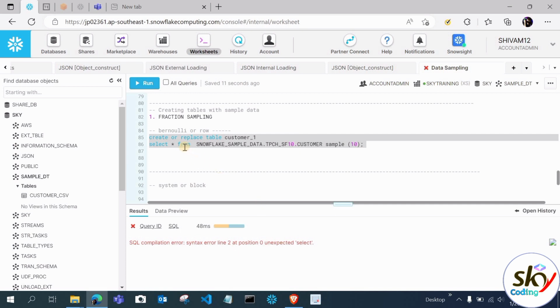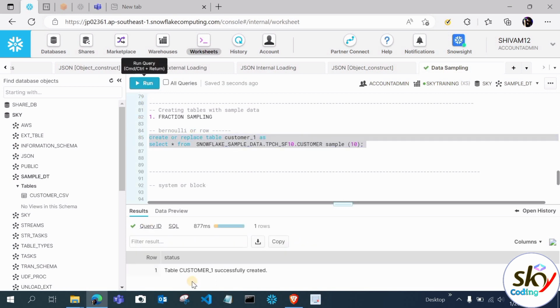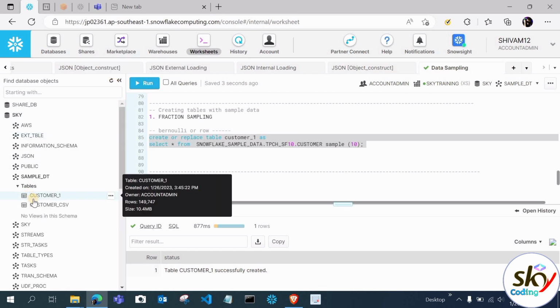What is it saying? Unexpected select. Sorry guys, we have to write the as keyword as well. I forgot to write the as keyword. So let me execute this one. You can see table customer_one is now successfully created.